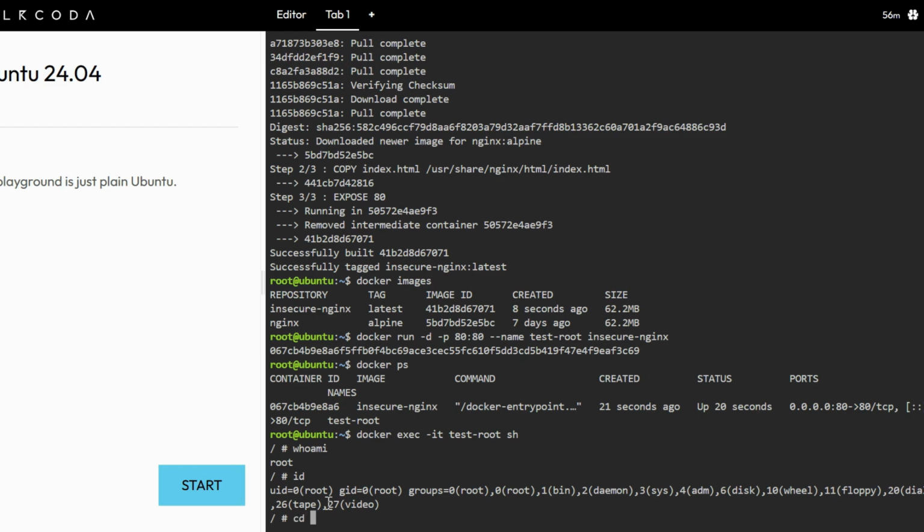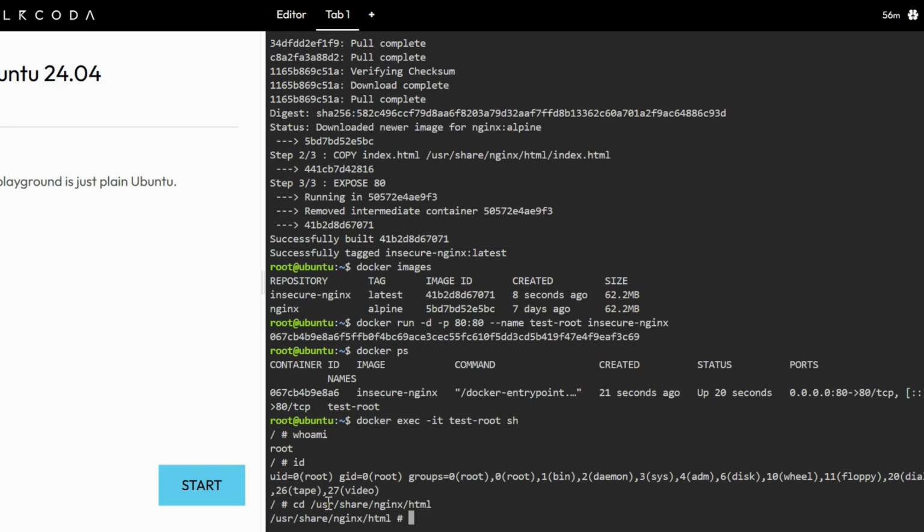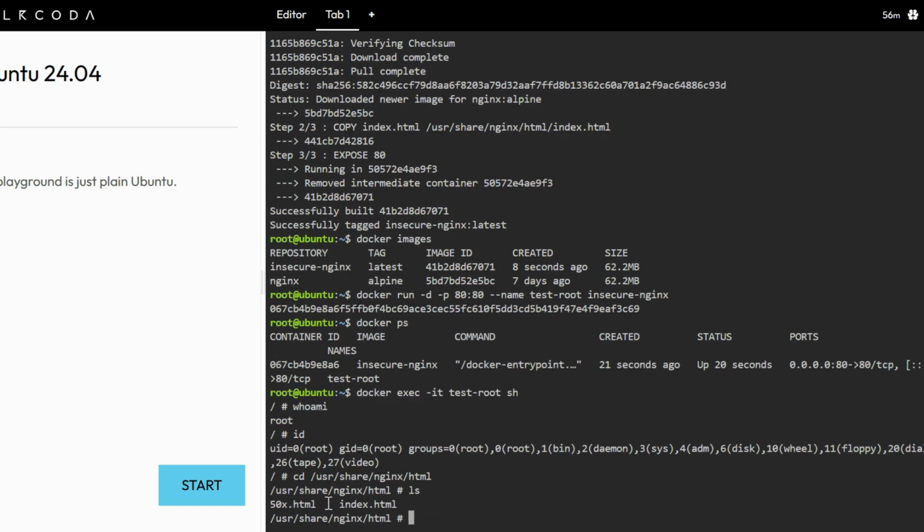So I'm going to see if I can cd into /usr/share/nginx/html. Okay, and from there I should see the index file. There it is. Next, we're going to try to change the message. So we're going to start off with another index file. This time we're going to use a different message, and we're going to make sure that we echo that into the index file.